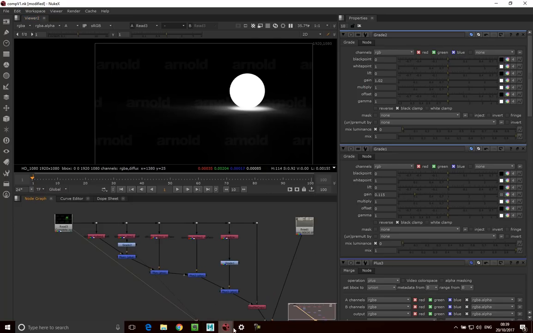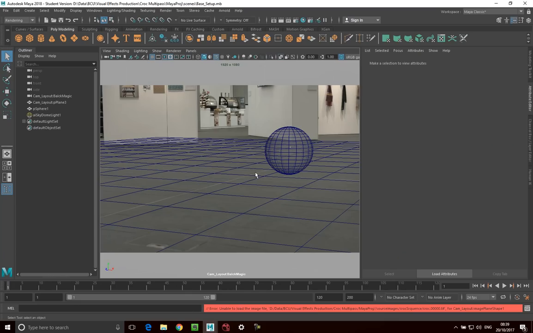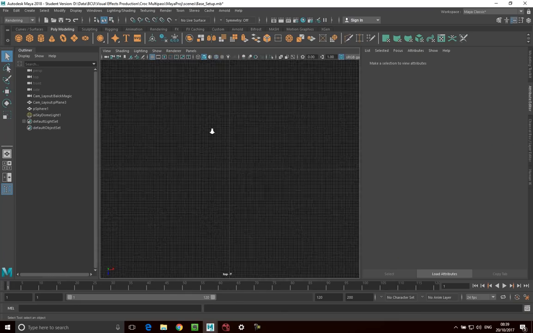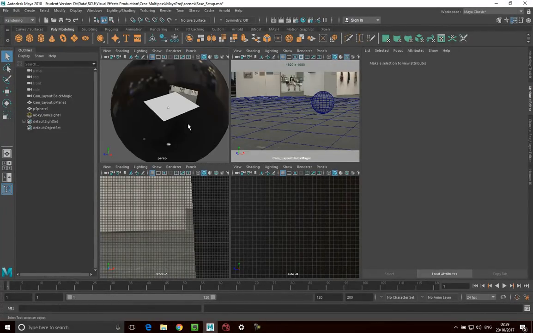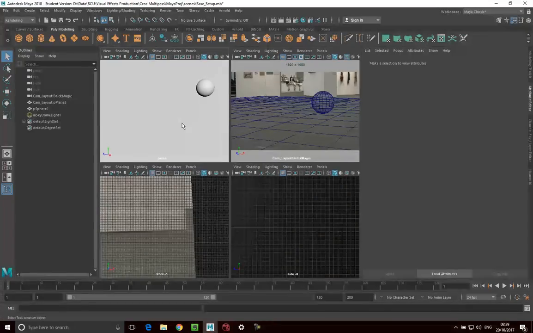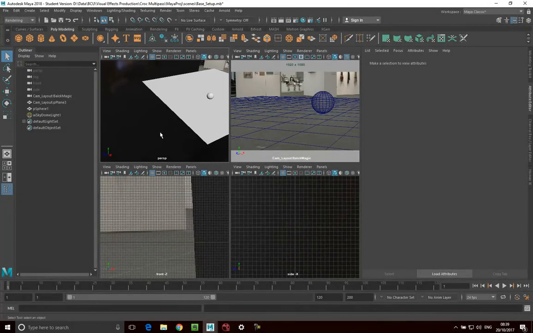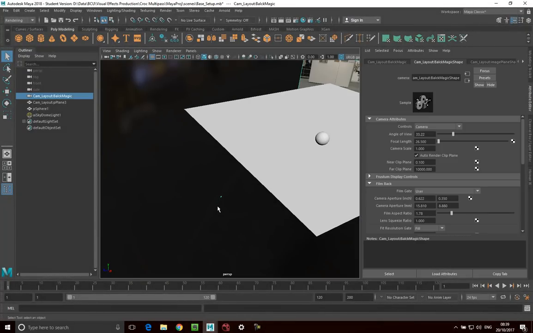So let's get back into Maya. I'm just going to navigate around our scene and show you what we have. I'm going to go into the perspective view. The scene has a camera here which I've set up to replicate the Blackmagic cinema camera which I used, and the lens combination that I used with that as well. So you can see that I've got that set up in terms of the aperture and the focal length here.